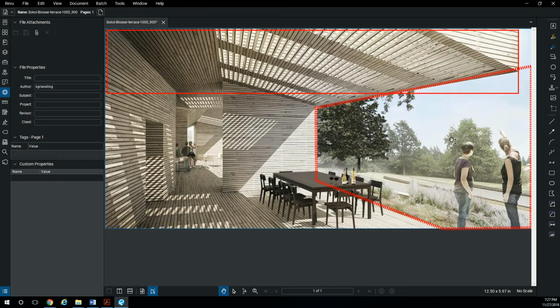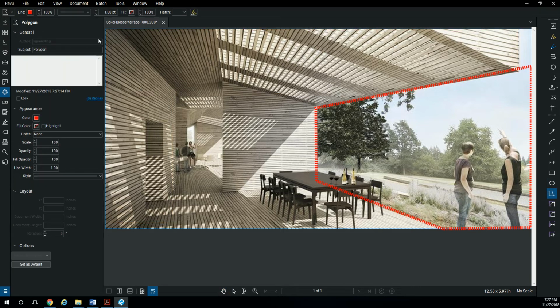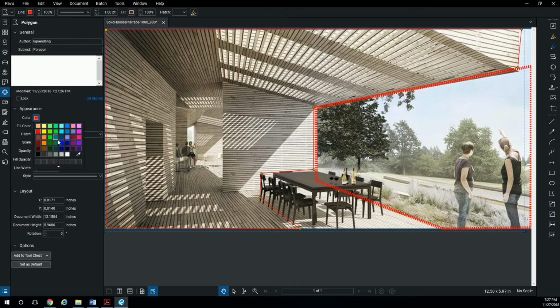Well, actually, let me do it this way. I'll just do it in a bunch of different colors. This one will be blue.